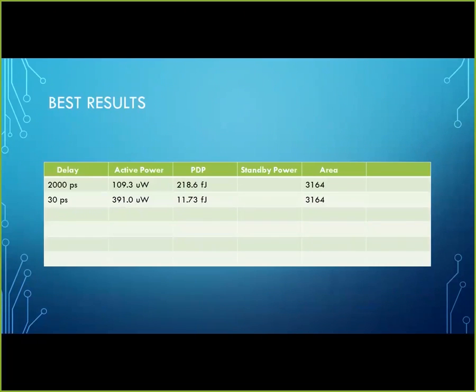So for the 30 picosecond, we got 11.7 is the PDP and the area is 3164. Standby power still we have to calculate, we haven't calculated yet. And the active power is 391. And at 2000 picosecond, the active power is 109 and PDP is 218 and area is 3164 again because the LUTs are same.